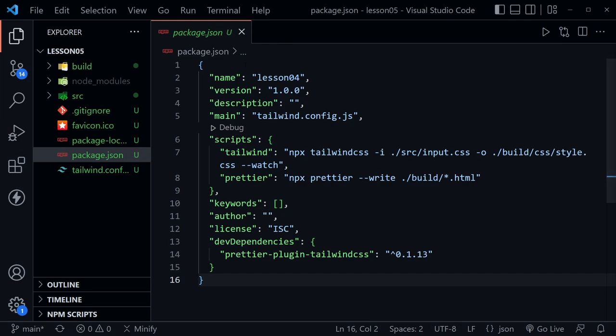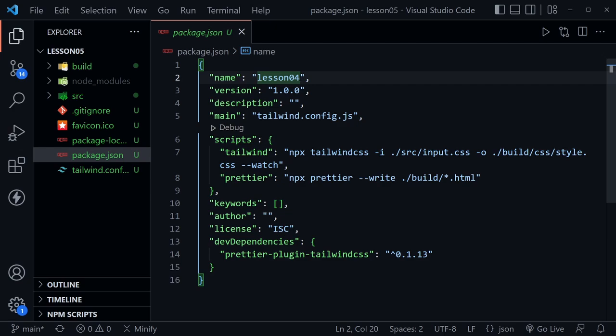Let's start by changing lesson 4 here in our package.json file to lesson 5. And this starter code is linked in the description where you can get the code from lesson 4, which is what we're starting with today. And now we'll make some changes before we deploy it to the web.